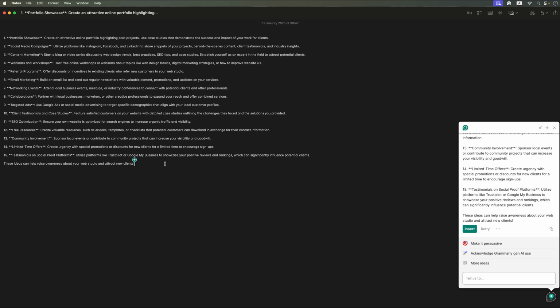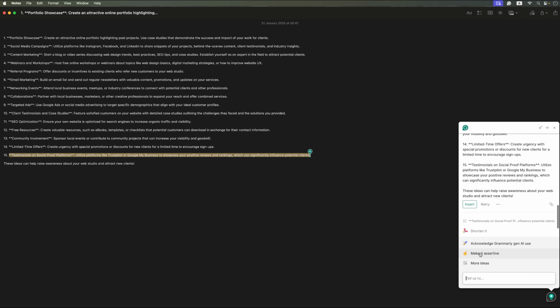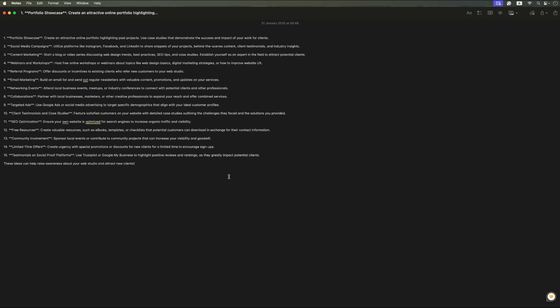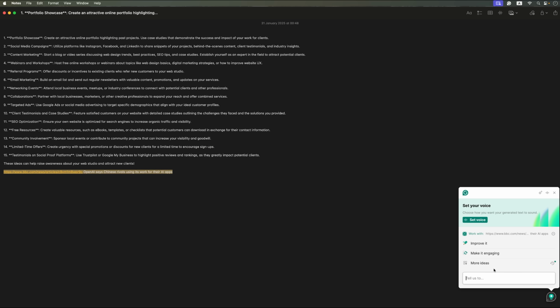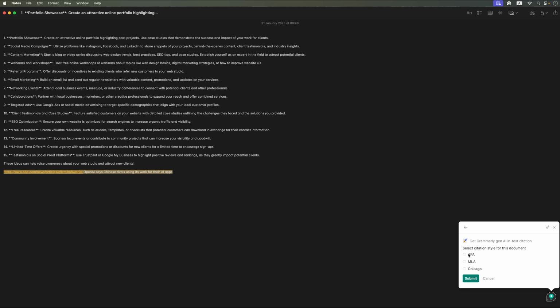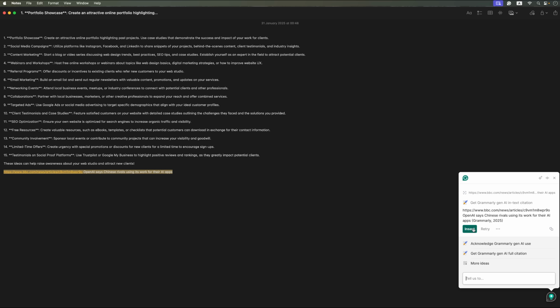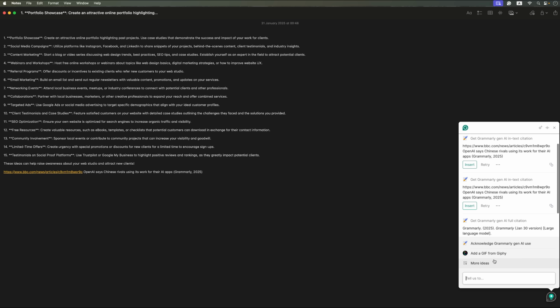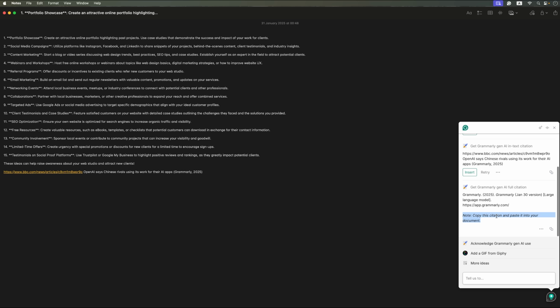We can also take any text and either expand it or shorten it using Grammarly's suggestion. Additionally, the AI offers an in-text citation feature called Grammarly Gen AI In-Text Citation. We can insert a link or title, select a citation style, and Grammarly will generate a properly formatted reference. If we change the style multiple times, it will notify us that we can copy and paste the citation into our document.